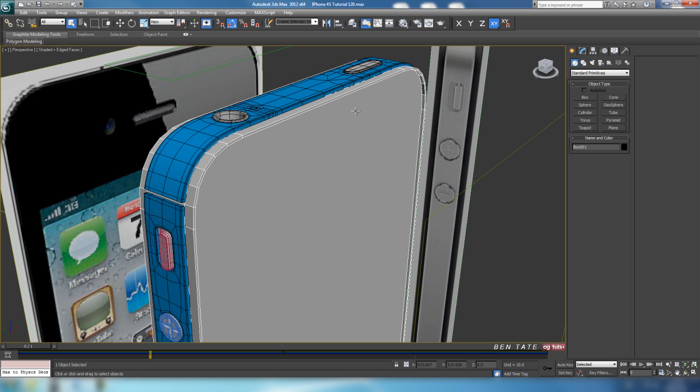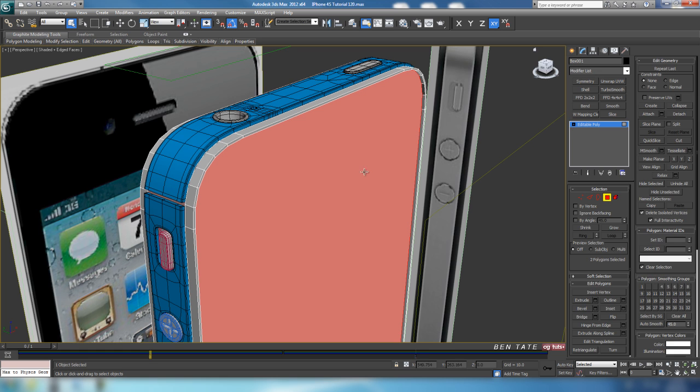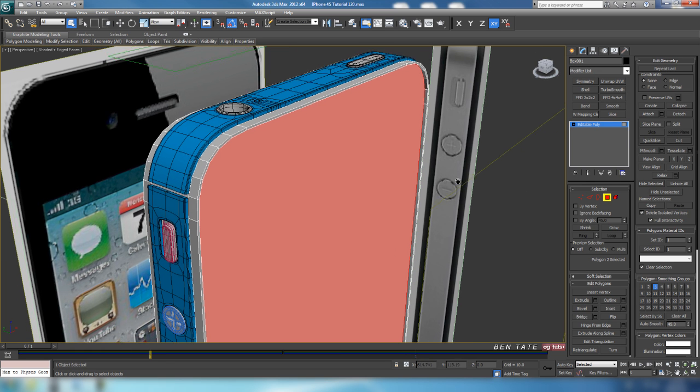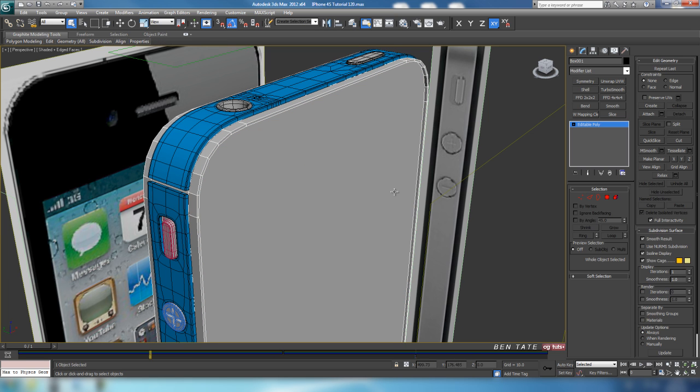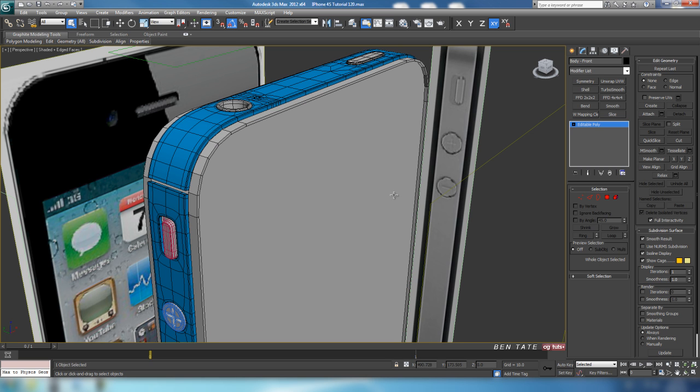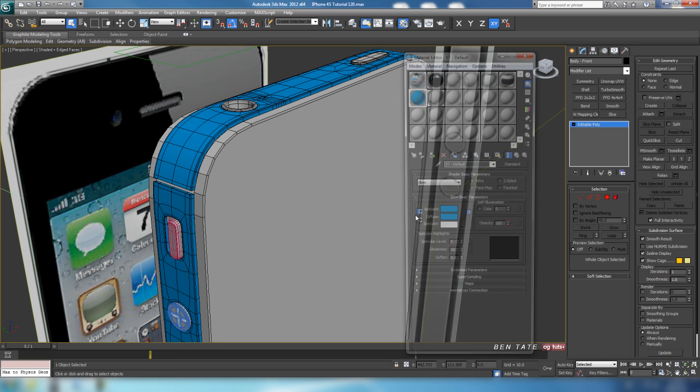But first let's maybe just detach this front polygon from the main section. Alright, so just select that and we'll detach it. And we'll just call this maybe body front. Okay, I'm going to just detach those polygons right off of this main section. We don't need to clone it. Okay, and let's select that piece, and we'll apply our blue shader to that.